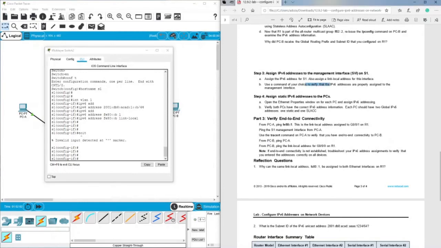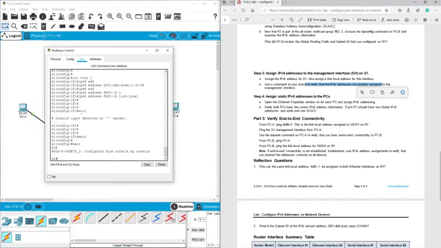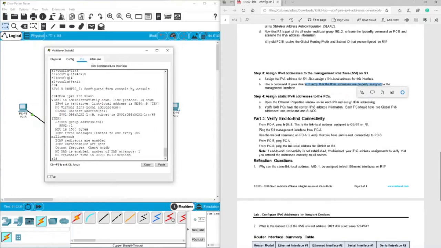Now we need to verify that the IPv6 addresses are properly assigned to the management interface. We can do this by show running configuration, or we can also do this using show ipv6 interface VLAN1. And as you can see here, this is the IPv6 address. Okay, and this is the default gateway, or the link local address.